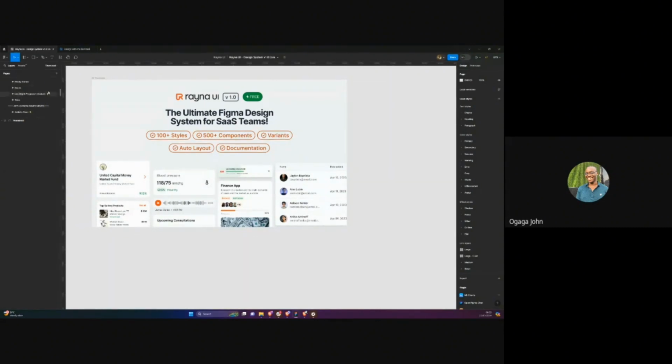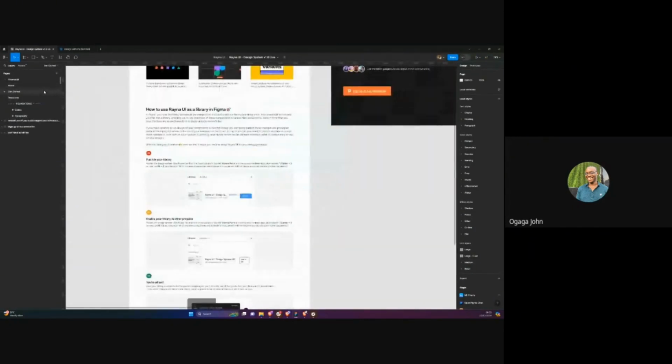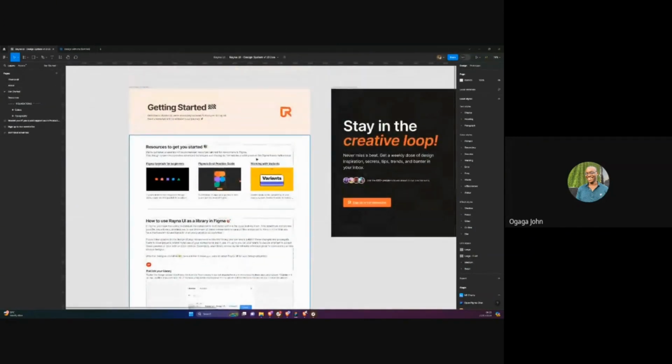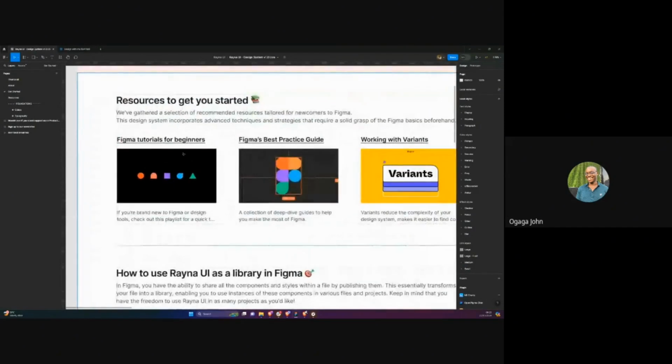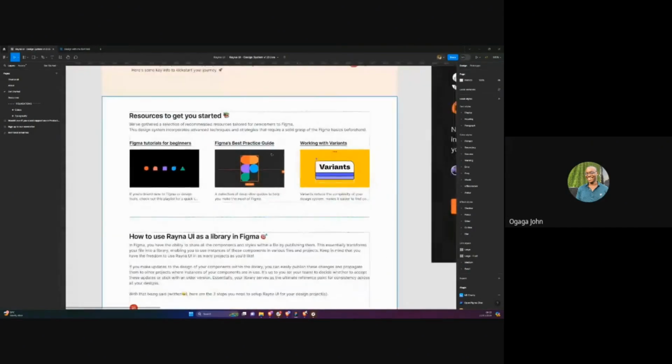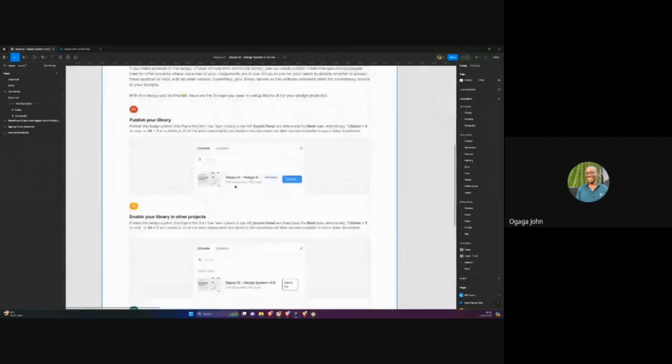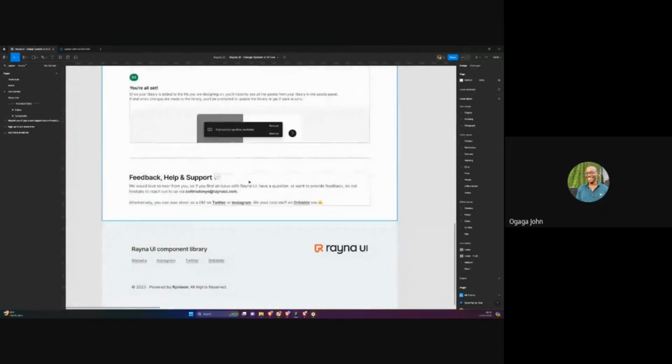But once you get it, just quick thing, if you're new to using libraries, I really highly recommend you go through this documentation, the tutorials for beginners, best practices, working with variant, and just read through this as well to have an understanding on how to actually use it.